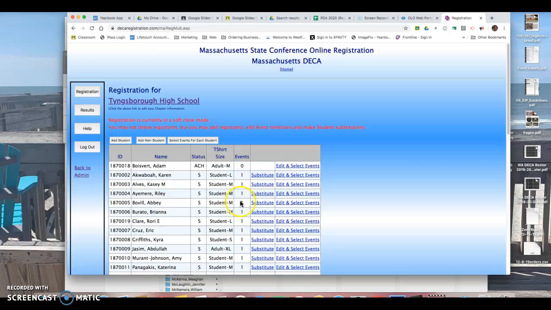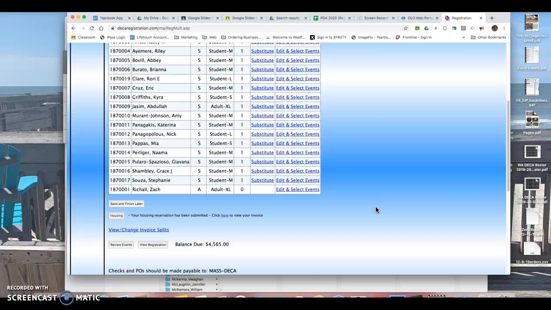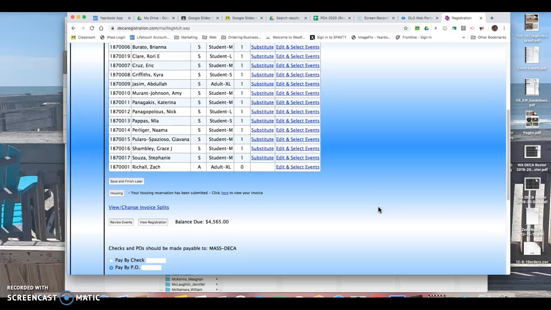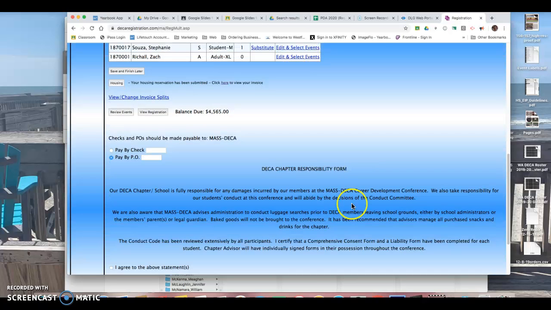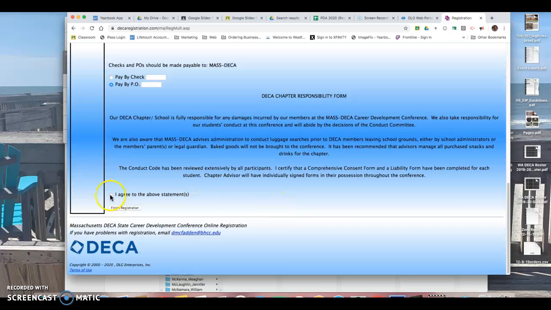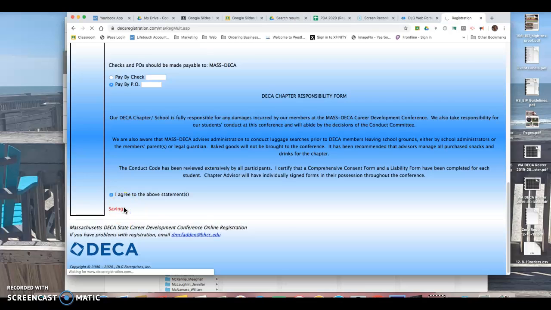Now, the last step on this, whether you're changing a student or changing the housing or both, is to come in and actually submit your registration again. Otherwise, it sits in limbo in our system. So I'm going to simply come into here, check that I agree with the statement, finish my registration.